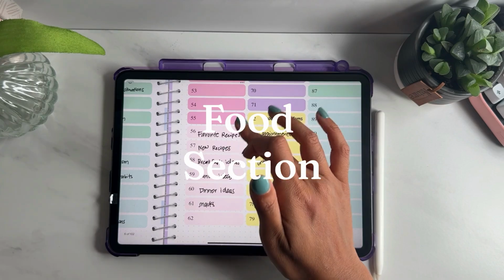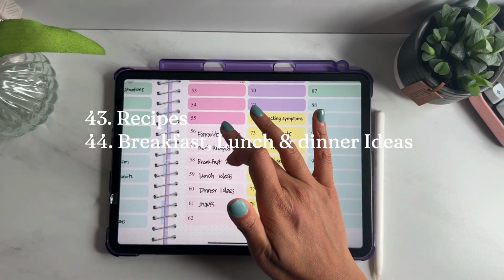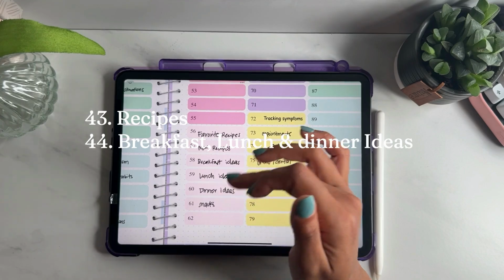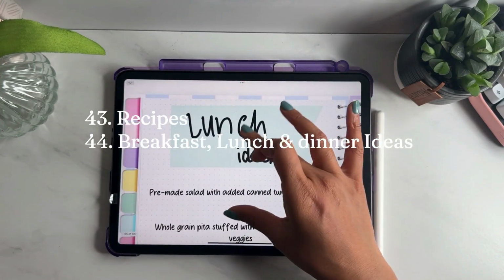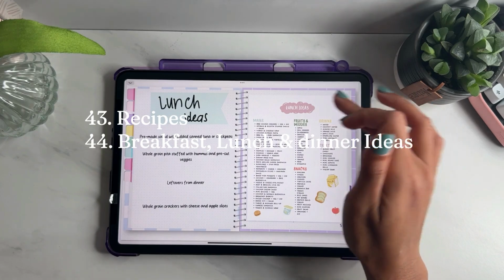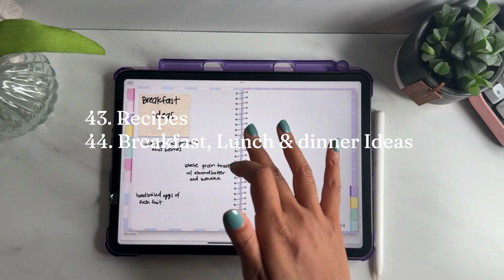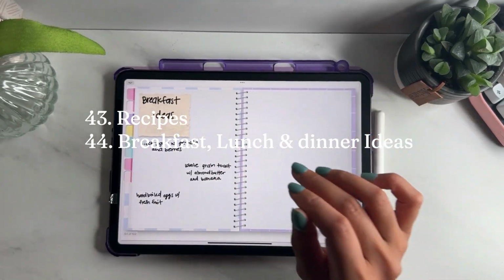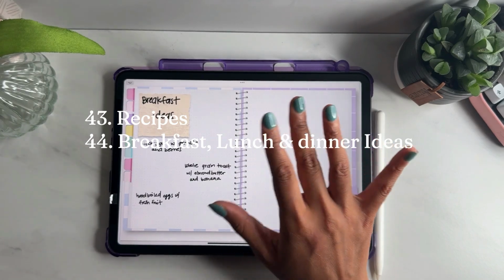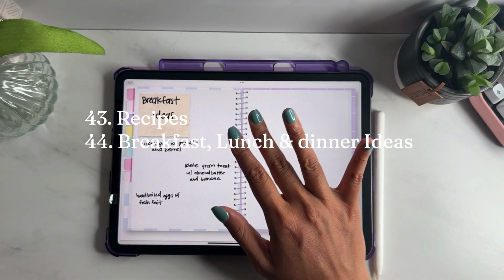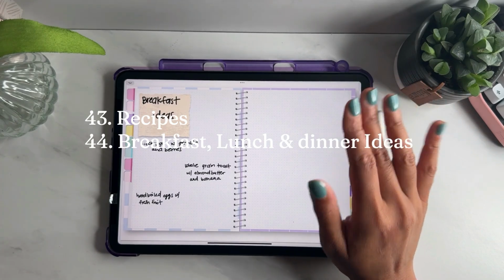And then next I have the food area. So this is all recipe and breakfast, lunch, and dinner ideas. For example, I have easy lunch ideas that I can do quickly, especially with the kids. And then we have breakfast ideas. Eating the same breakfast for me has been a game changer. It just really helps me to not think so much about what I'm going to eat.